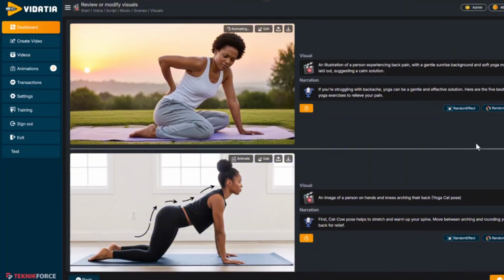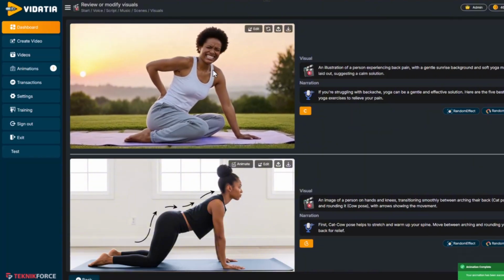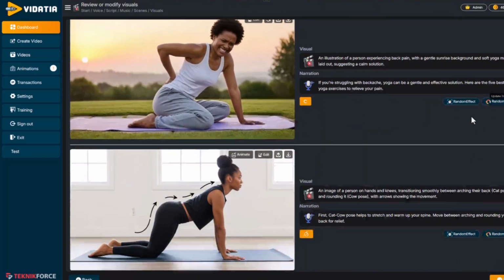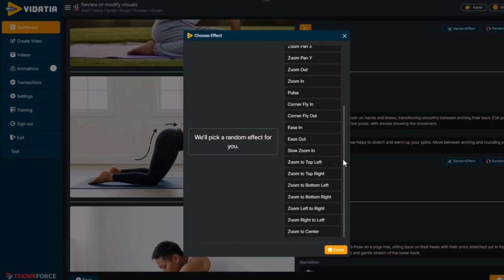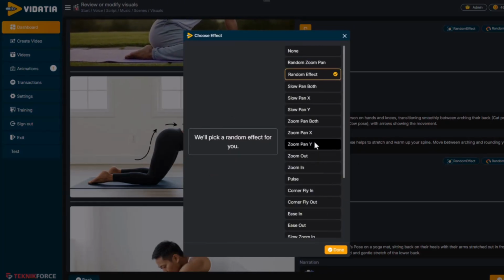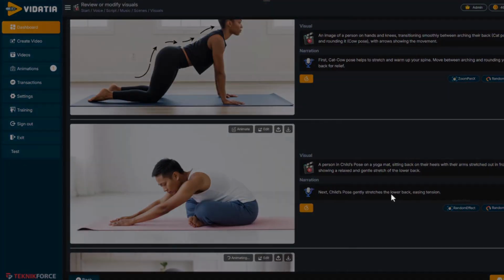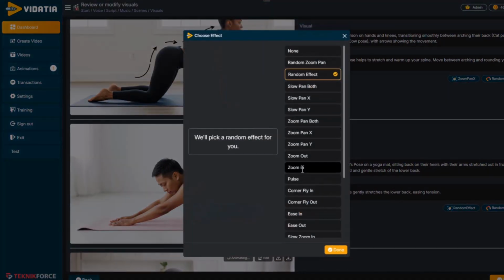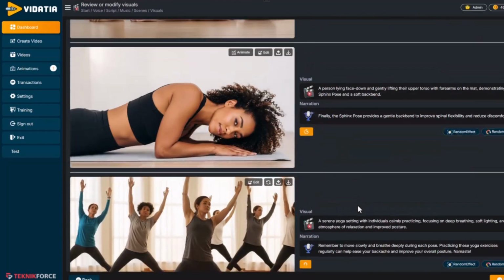Click on Animate. While our clips are getting animated, we can also choose what kind of effect we want to have on this image, if it's an image. Okay, so this is already animated. You can see she's in a lot of pain. Wow. Now you can also select what kind of effect you want to have on the image. For example, let's say you want to zoom it, or you want to have any other effect like a zoom in. You can select that so that your clips will come out nicely.